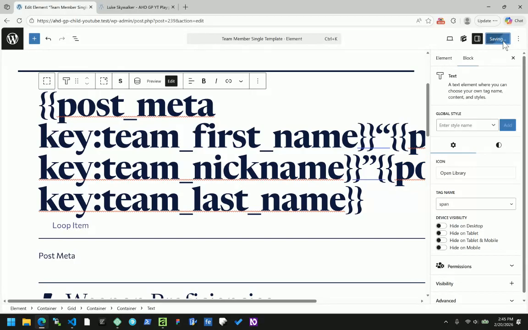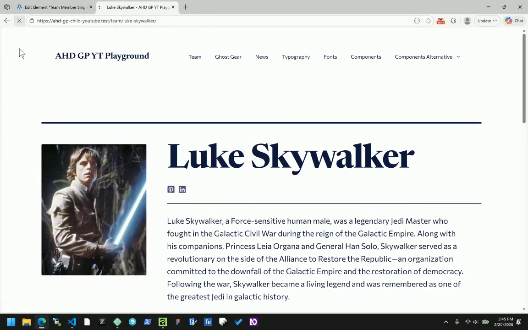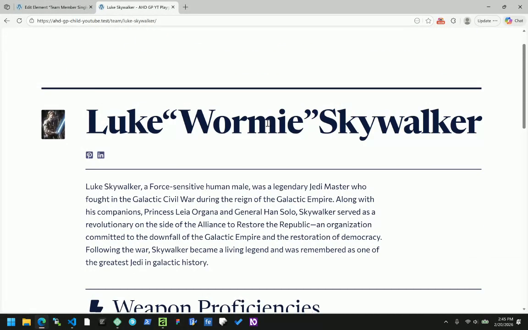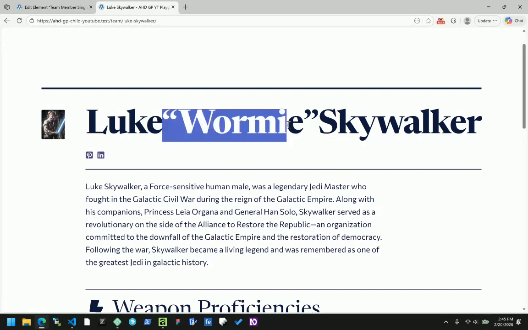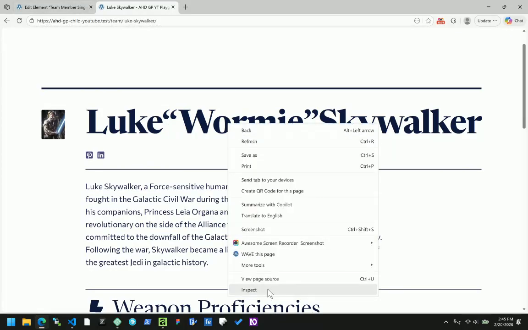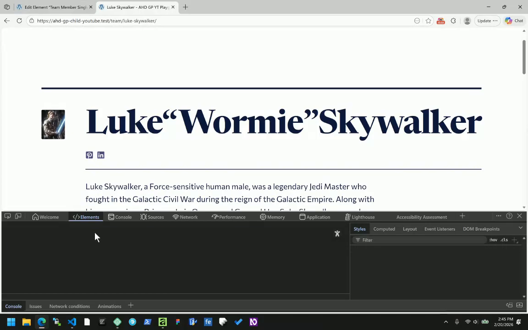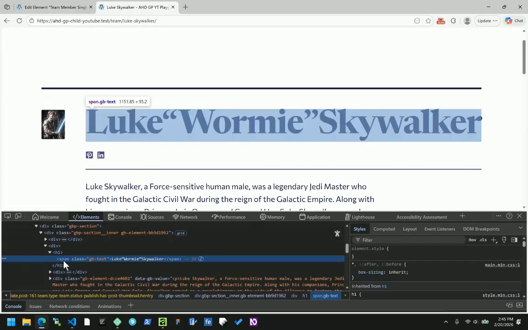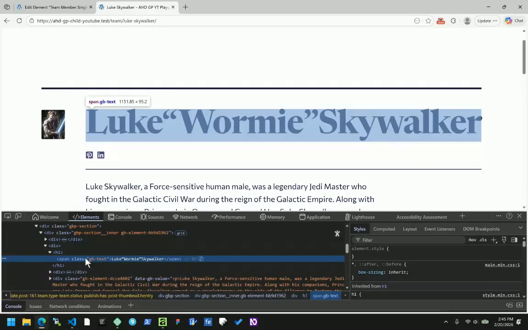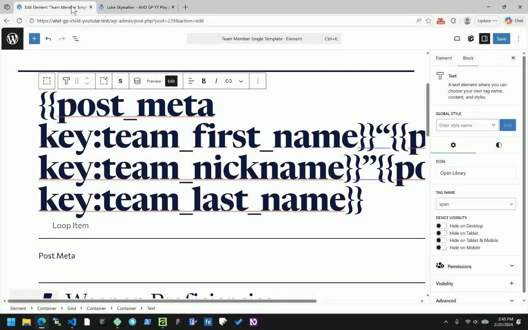Okay, so let's test it. Let's save, and let's see what happens. Well, first of all, it's too big, and there's also no space, so there's no line break, because it could jump down to the next line, but it is working. And if we look at the inspector, I'll be damned. I didn't know it would do that. So it combined it all into one span.